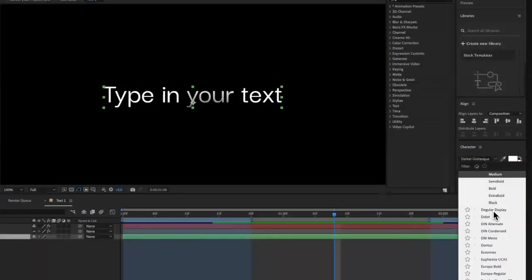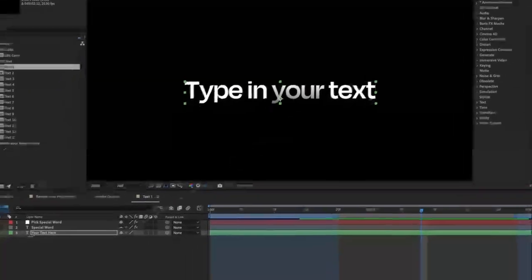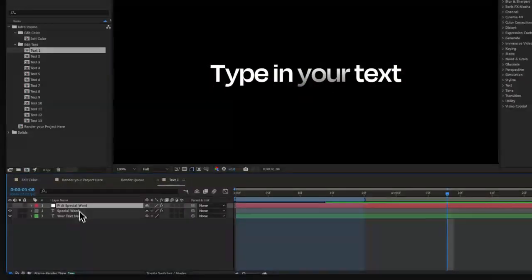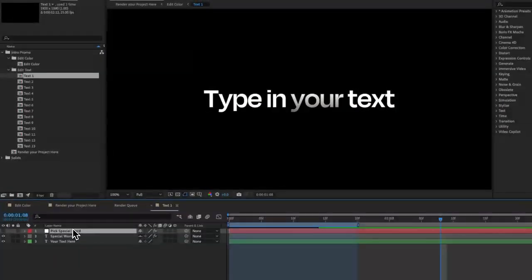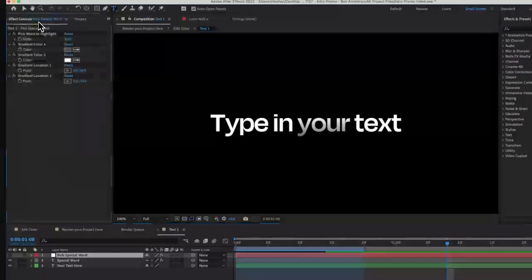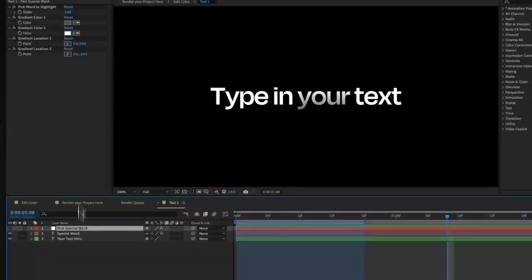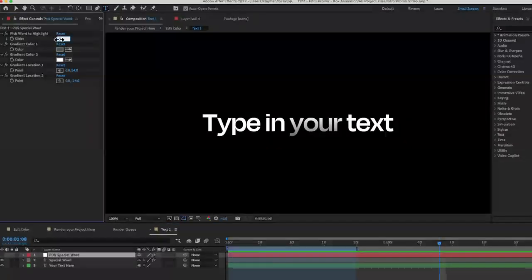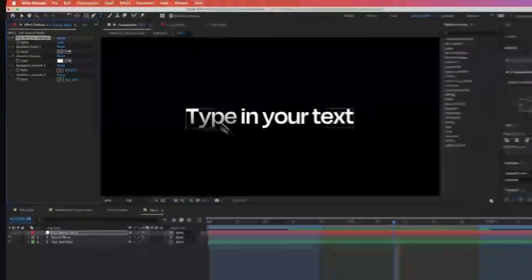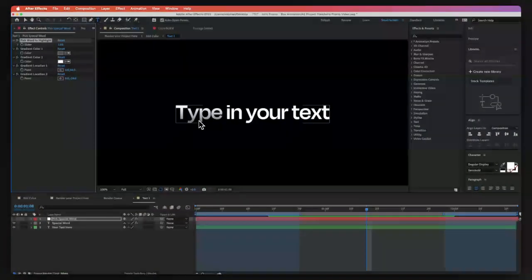We can select that layer and even give it any font from here if we would like to change that to a different font, for instance. And secondly, we have an option also to pick a special word. So if we go to the effect controls, go over the pick special word, we can simply give it a different number, for instance 1, and that would pick the gradient on that special word.